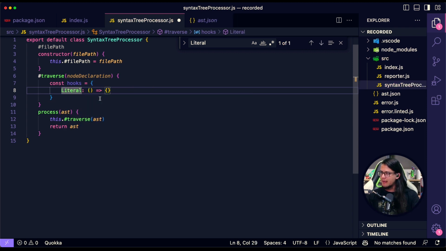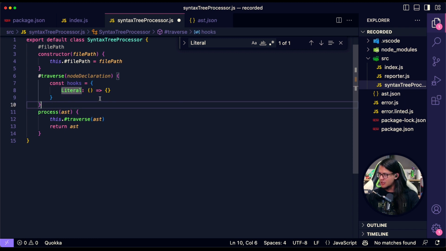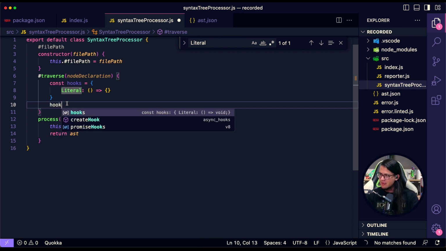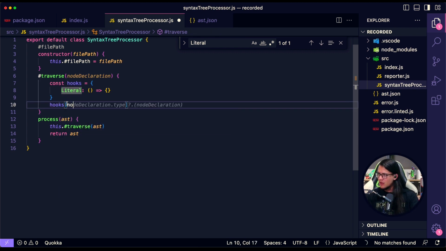And I'm gonna just keep as a function right here. And for each node declaration we have, I'm gonna execute on those hooks for all the properties or types we wanna try finding and executing. We're gonna execute from here. So how I'm gonna do this? I'm gonna execute hooks on the node dot type.